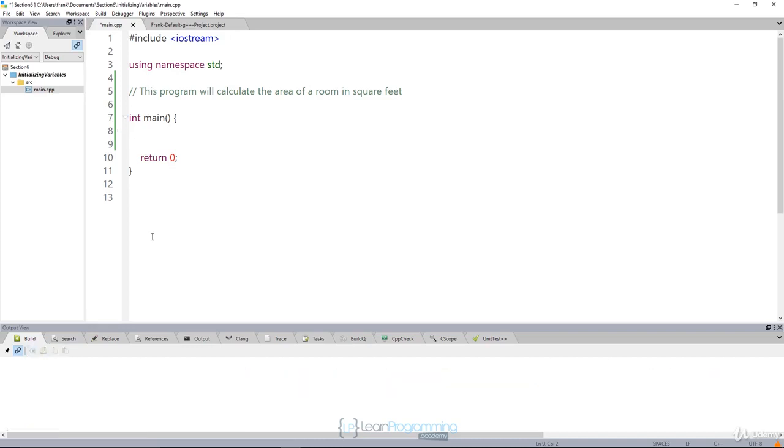So what we need here is we need to ask the user for the length of the room and the width of the room. We'll grab those 2 values from cin, then we'll multiply them together and we'll display the square footage of the room. Really, really simple program, but let's get started.